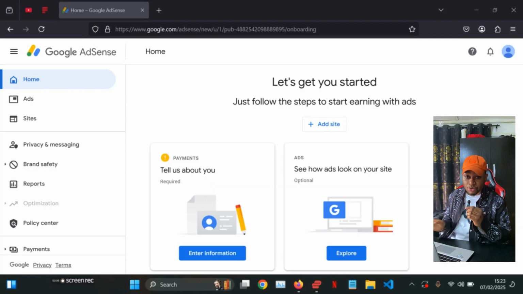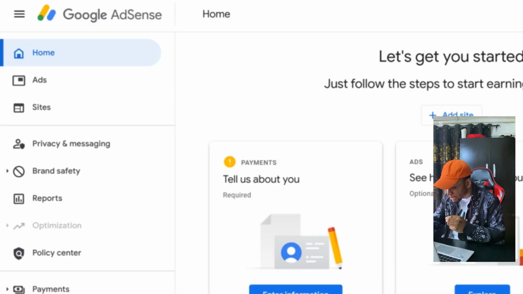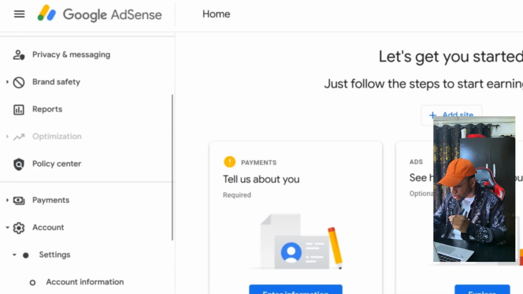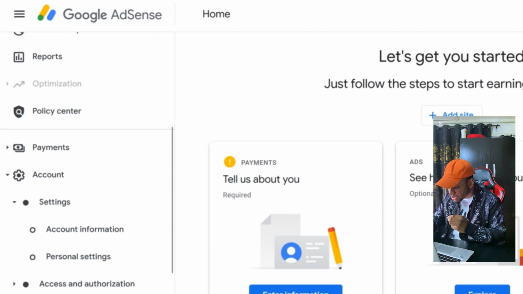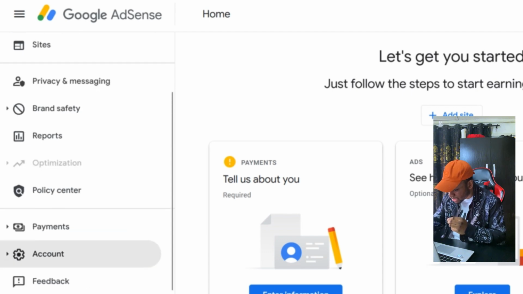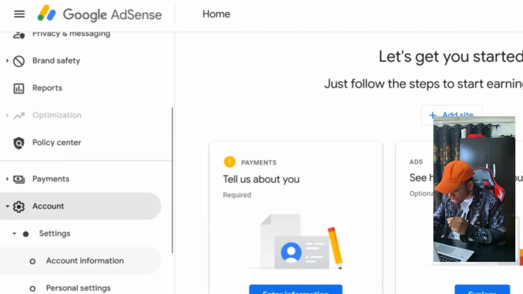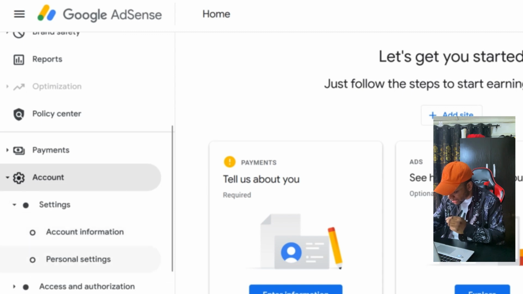Now, in order to delete your Google AdSense account, simply go to adsense.com on your browser. Once you've gotten to their website, just log into the AdSense account that you want to delete or rather close. Once you've done that, you see different options at the menu here. Just scroll down a little bit and you are going to see Account. Once you click on Account, you are going to see Account information.